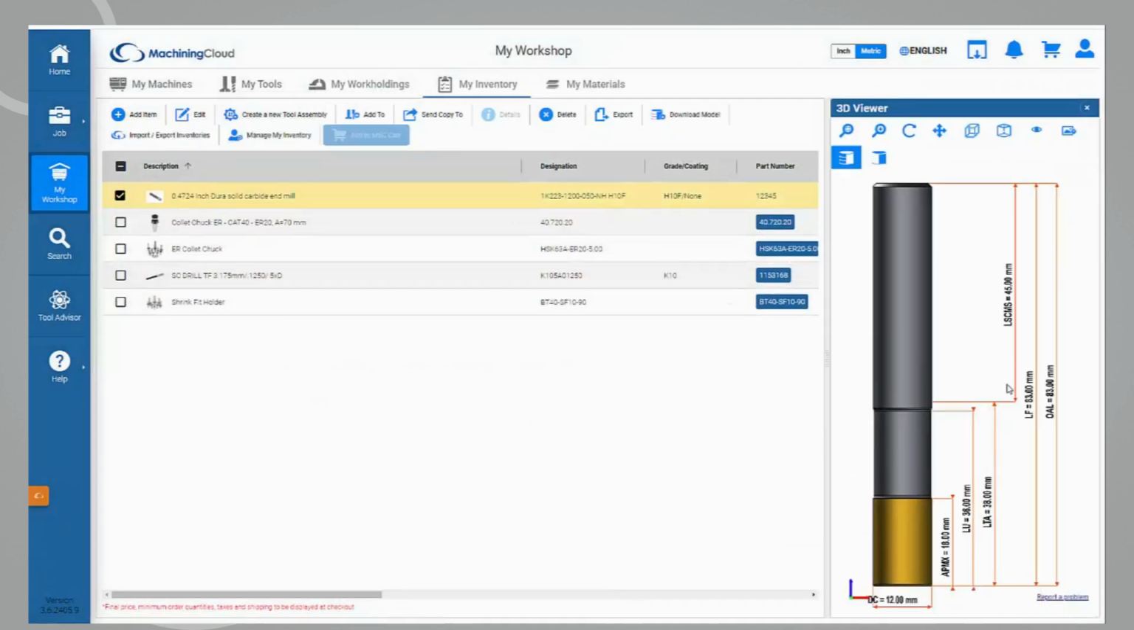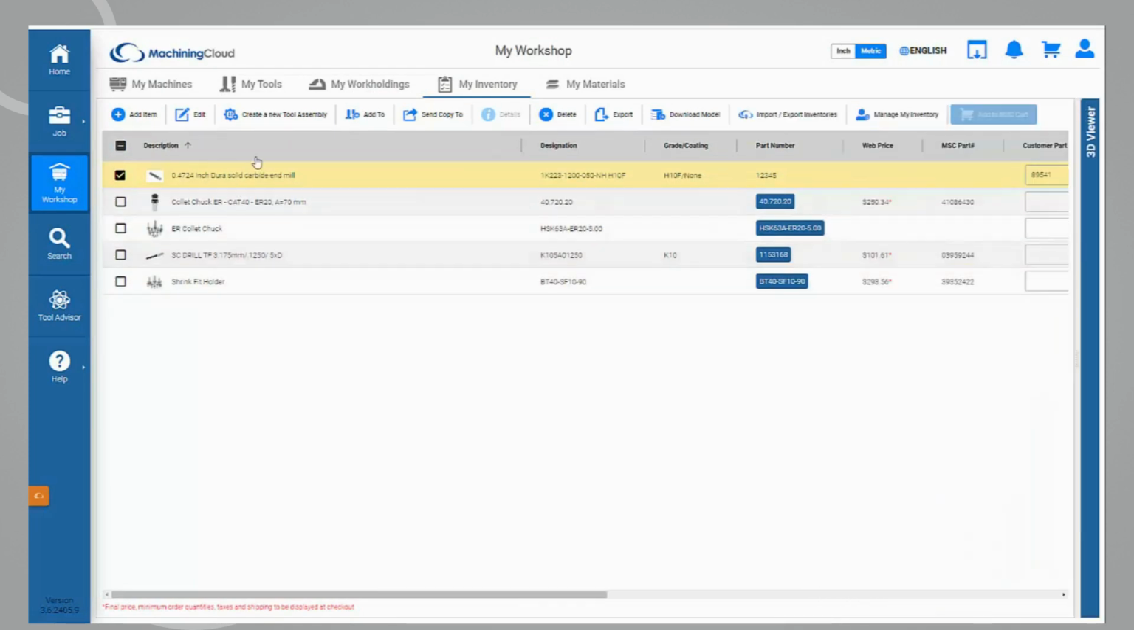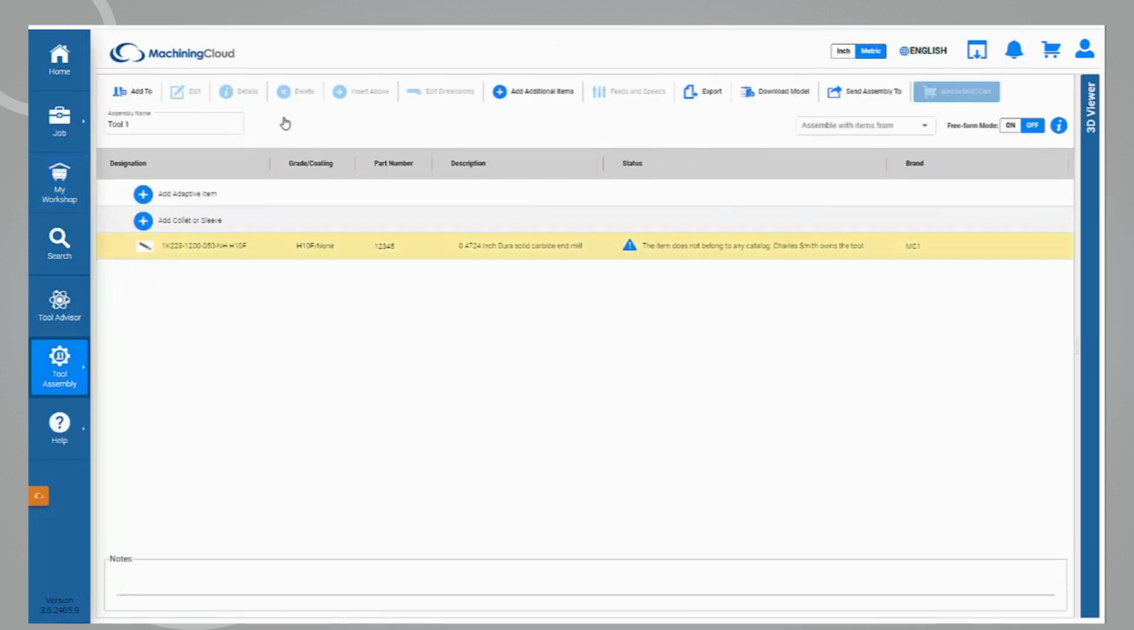To create a new tool assembly from an item in your inventory, select the item, then choose Create a new tool assembly. It's as easy as that.